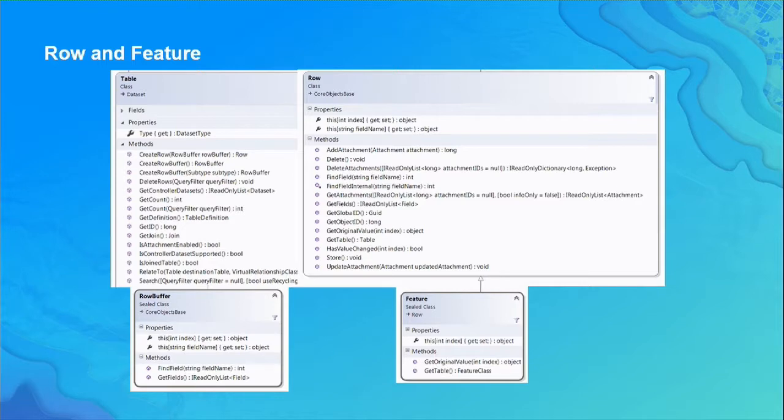A row may be a feature if it comes from a feature class. Rows, if they're open from search, have a tie back to their table, as tables have a tie back to their data store.